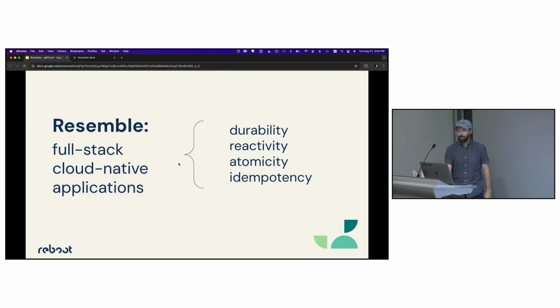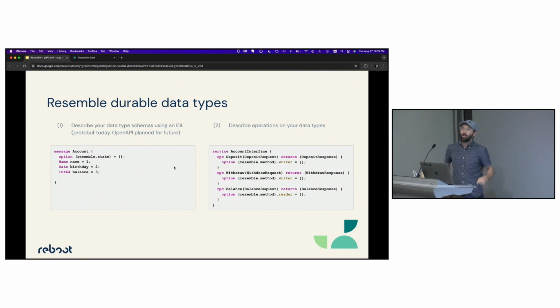Great. To start in Resemble, first I'm going to talk about the durability primitive. In Resemble, what you do is describe what are called durable data types. So you don't just describe services, you also describe these data types. You do it to start in protobuf. We pick protobuf as our IDL. In the future, we might support other IDLs.